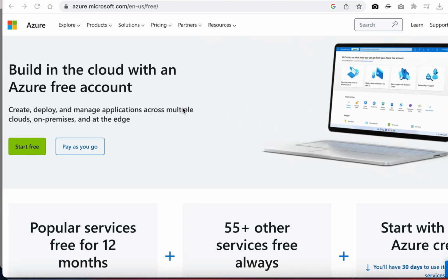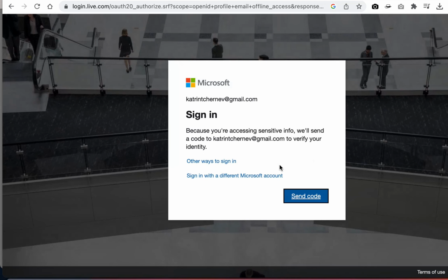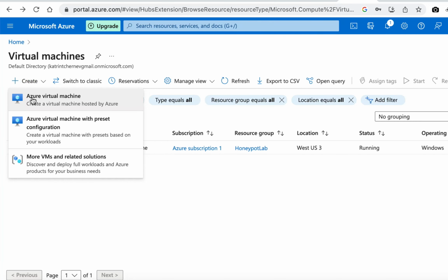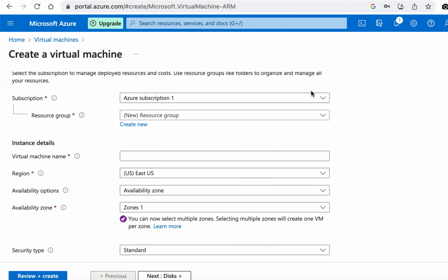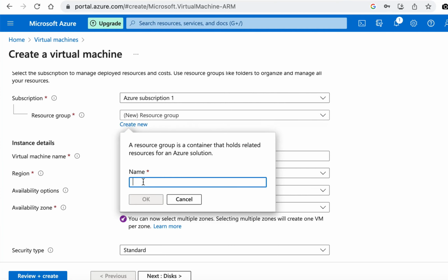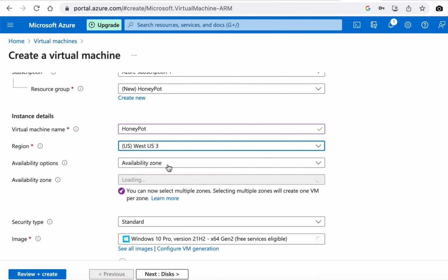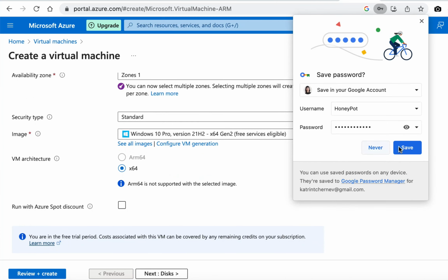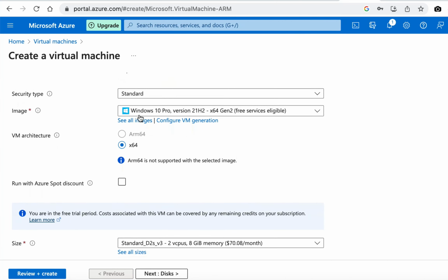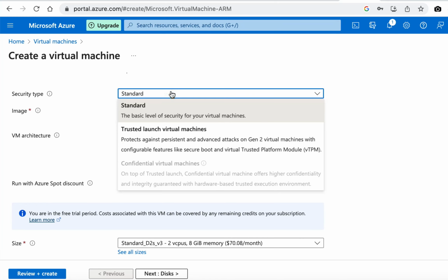So first you need to set up an Azure account. It gives you $200 free credit for the first month, way enough to build a project. After you sign in, you create a virtual machine. Go to virtual machine, then create virtual machine, and then for the resource group we create a new resource group, and I put West US 3 on the region, security type standard, Windows 10 Pro. Everything looks good right now.